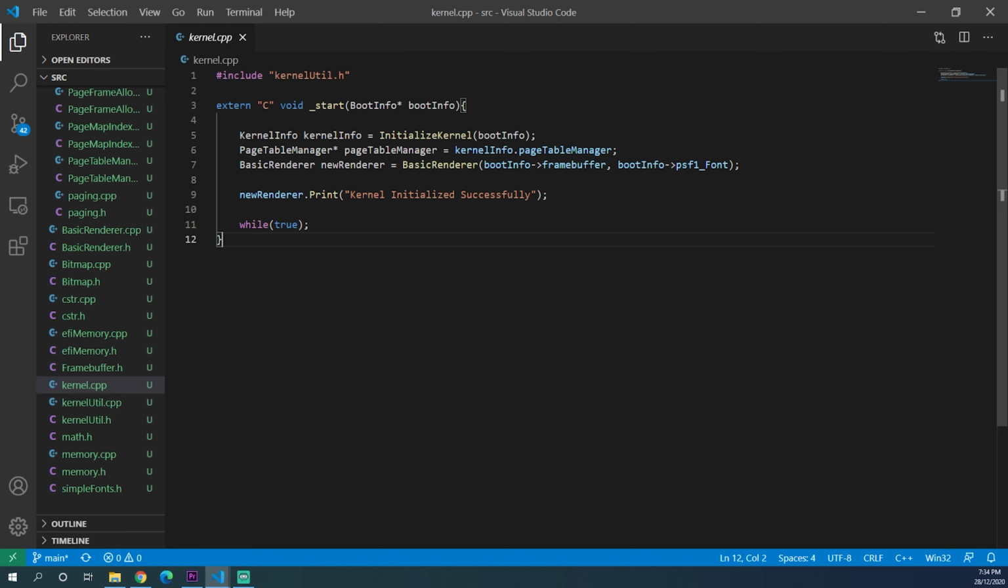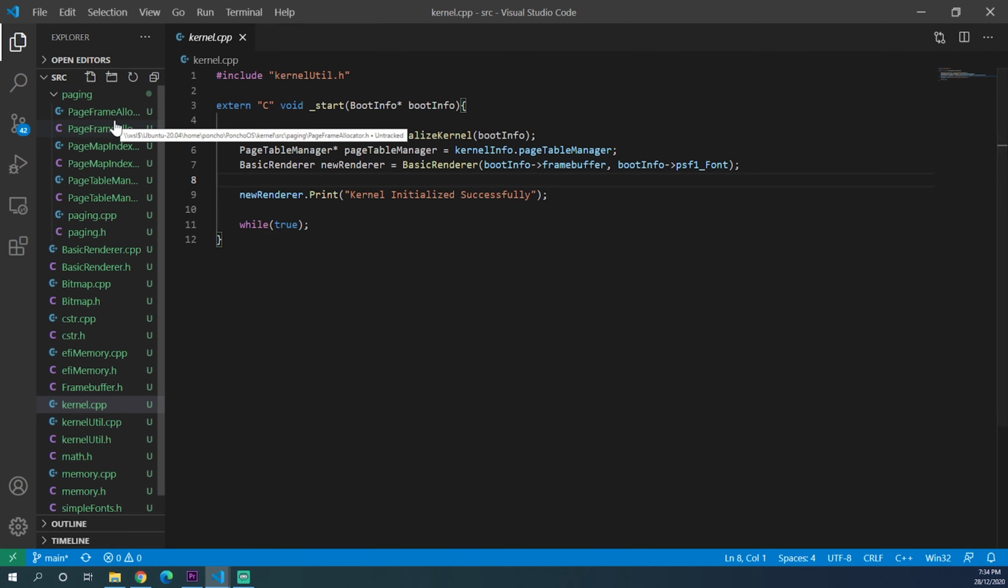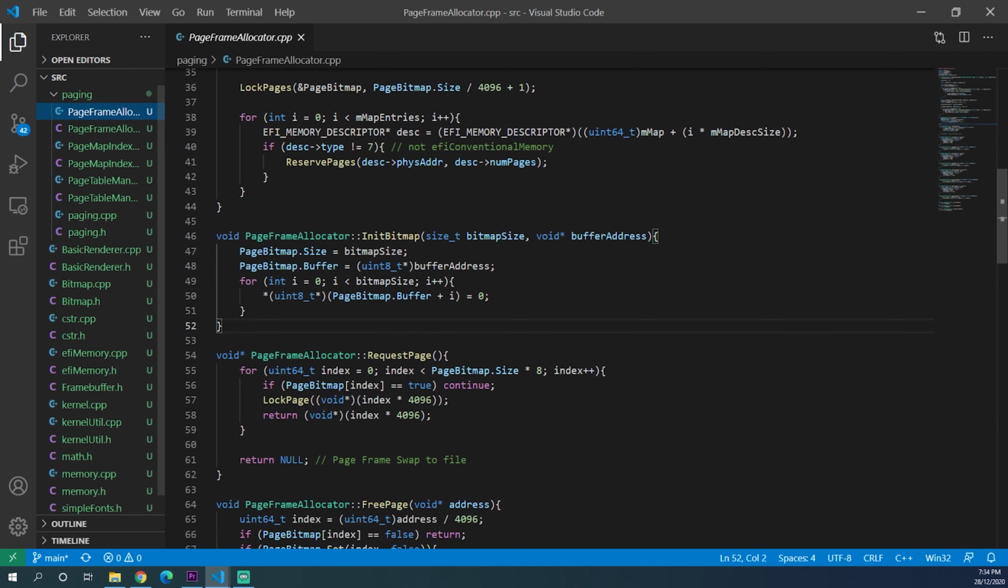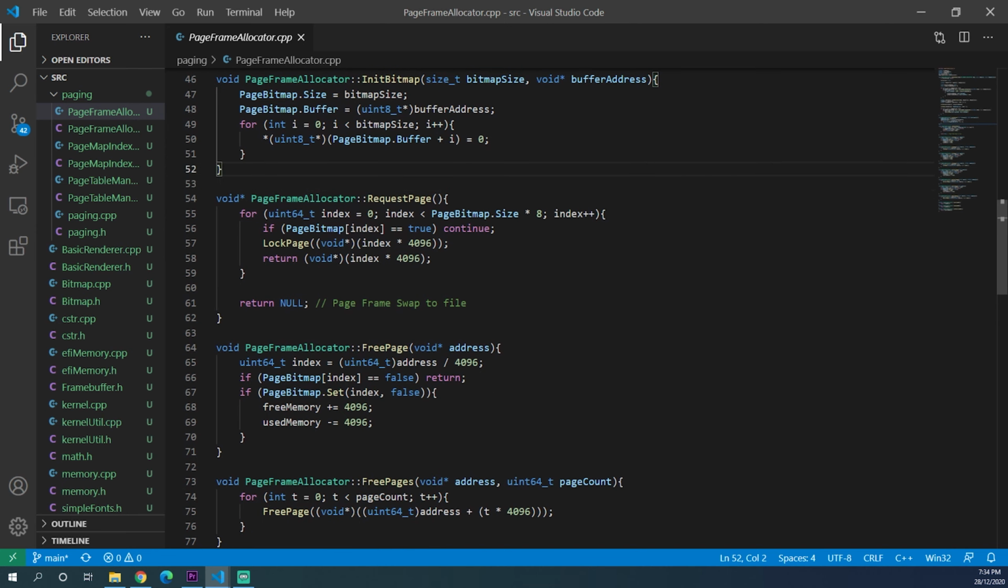There was one optimization I wanted to do before ending this video, and that's over in the PageFrameAllocator.cpp. When we are requesting a page, we're searching through every single index every single time to try and find a page, but there is a simple optimization we can do to speed this up. That optimization is to store the index of the last requested page so that we can just start from there instead of starting from 0 all over again.